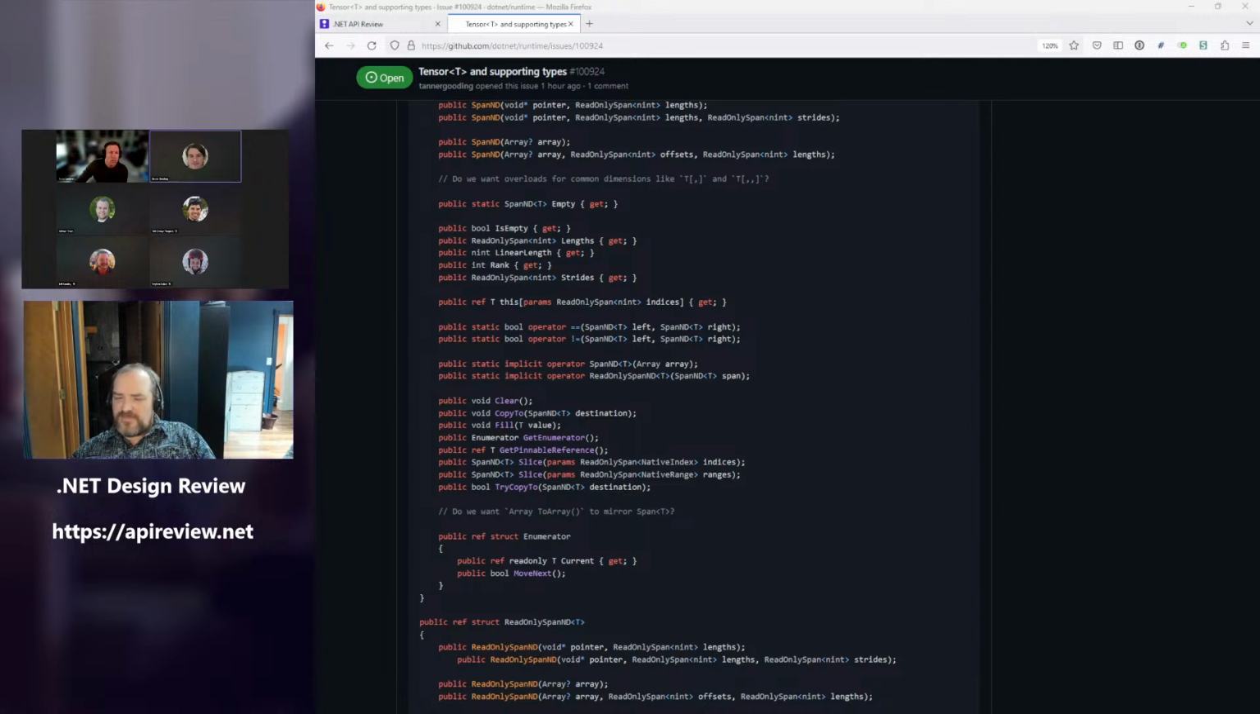We have rank, which matches the terminology used in array. Some other languages also use rank, some use dimensions instead, but it is the number of dimensions that are tracked by the span. So whether it's a 2-dimensional span, like a 3x3, or a 3-dimensional, a 2x3x3, or anything like that. Then we have the strides. So rank is lengths.length. Rank is the value of lengths.length. Yes. Or strides.length.